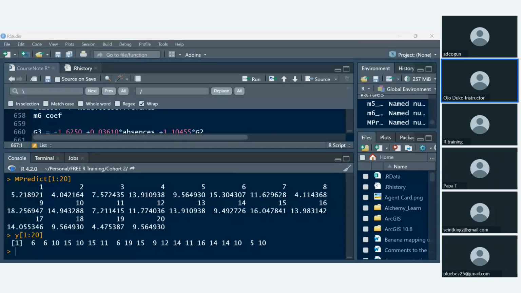Somebody is asking a question: what is the relationship between the M predict and Y? We used our model to predict the value of G3. The predicted value is what the model we have built is able to predict. However, the Y itself is the original G3 in the data. After predicting, the model predicts each corresponding value of G3 from the beginning to the end of the data. We are now comparing the first 20 elements.